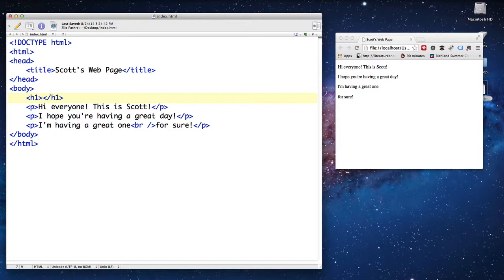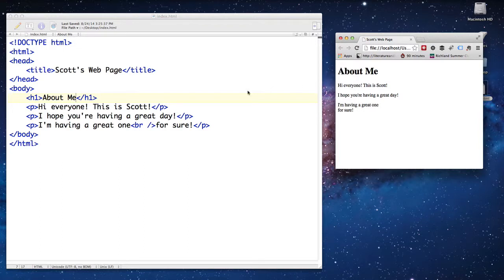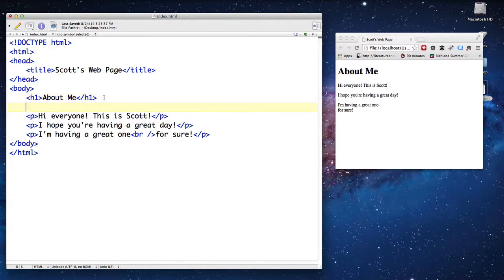So if I was going to create a heading tag for an explanation about me, I might say About Me. Save. And then refresh, and you'll see the H1 heading tag is a lot bigger than the paragraph text that we created earlier. So if I wanted to do another H2 tag, and I was going to say something that technically is a less important header than the top About Me header, I might say, say hi.